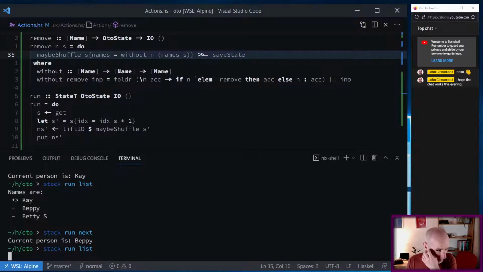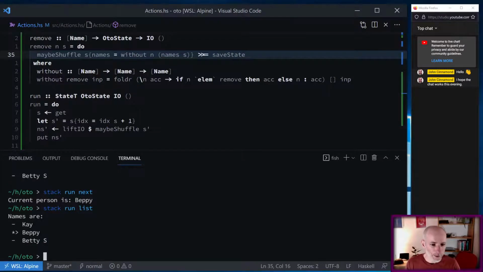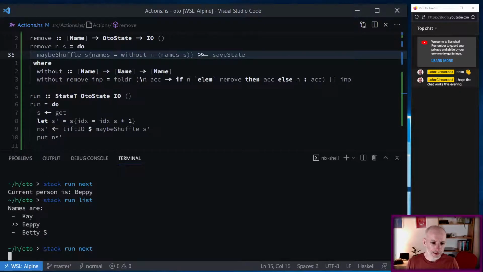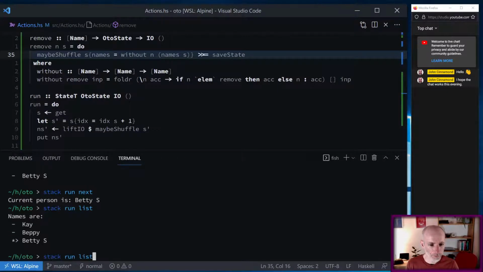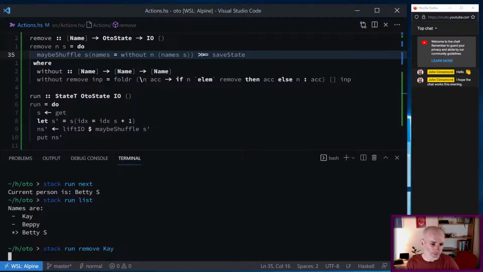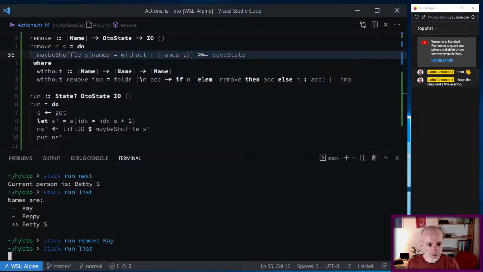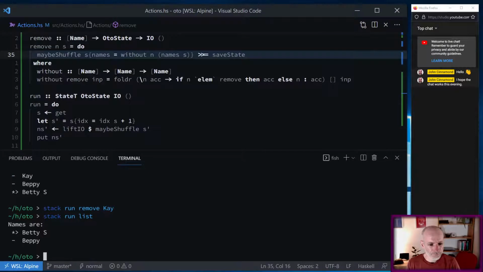Now, we're on Beppy. If we go one next, so we're on Betty S in the list, but we remove, oops, remove K from the start of the list. That should leave us on the end of the list. So it should have shuffled it. It did. Cool. Okay, so that's safe. So yeah, this maybe shuffle gives us a way of saying I might have taken this beyond the list, sort it out.